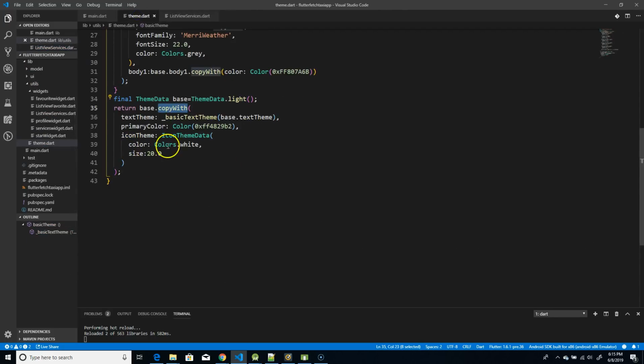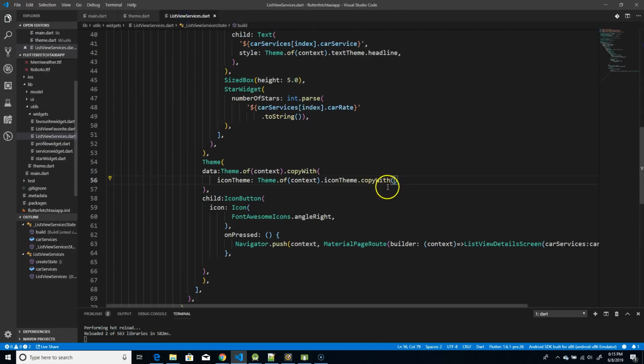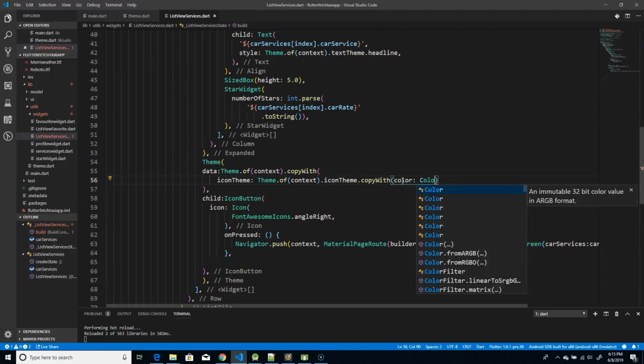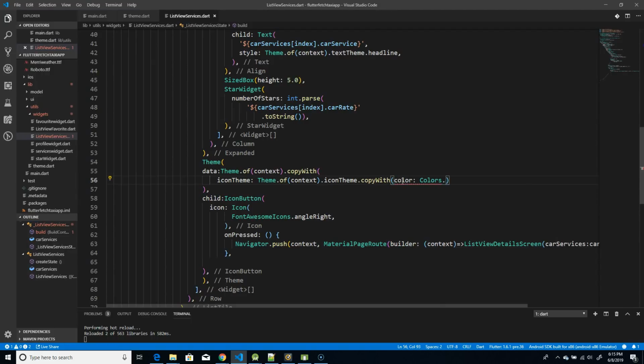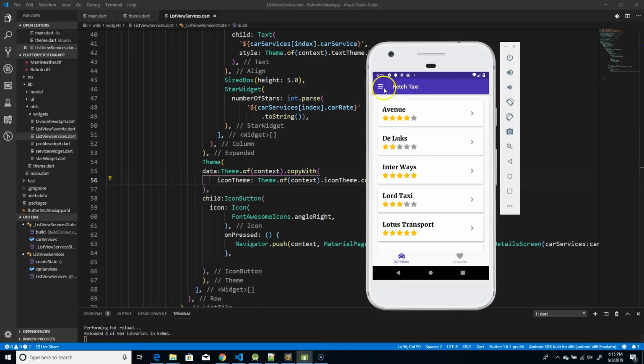So what's the property that I want to change? I just want to change the color. I don't want to change the size. I want to retain it the same. So I'm just going to change the color property from white to gray. This way I'm overriding my custom theme. And when I build this, you can see that my icon theme is white here, and here my icon theme is gray. So this way you can use the copy with property inside your app if you want to change a particular property of your custom theme.